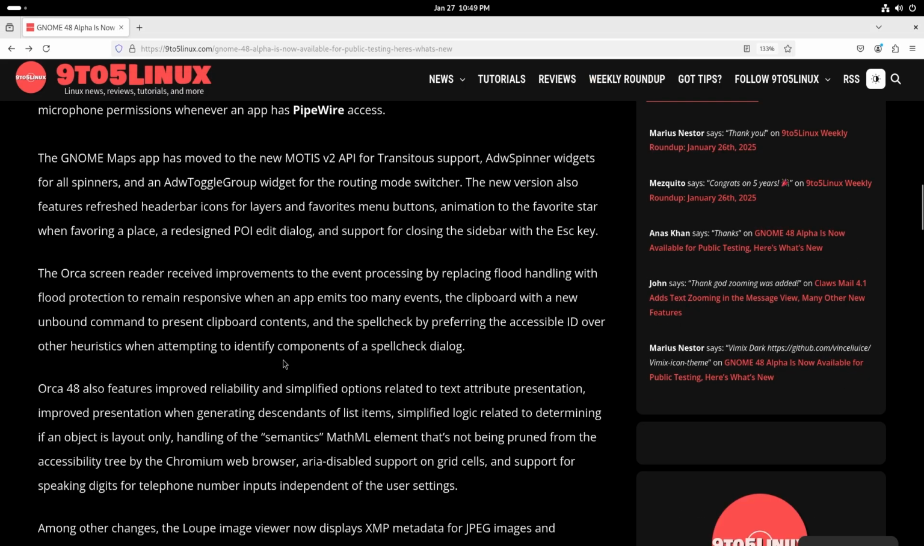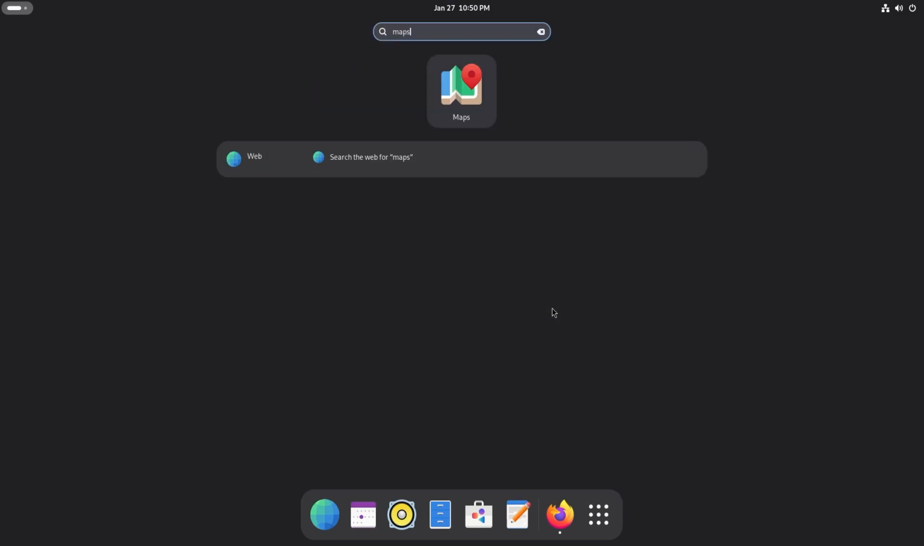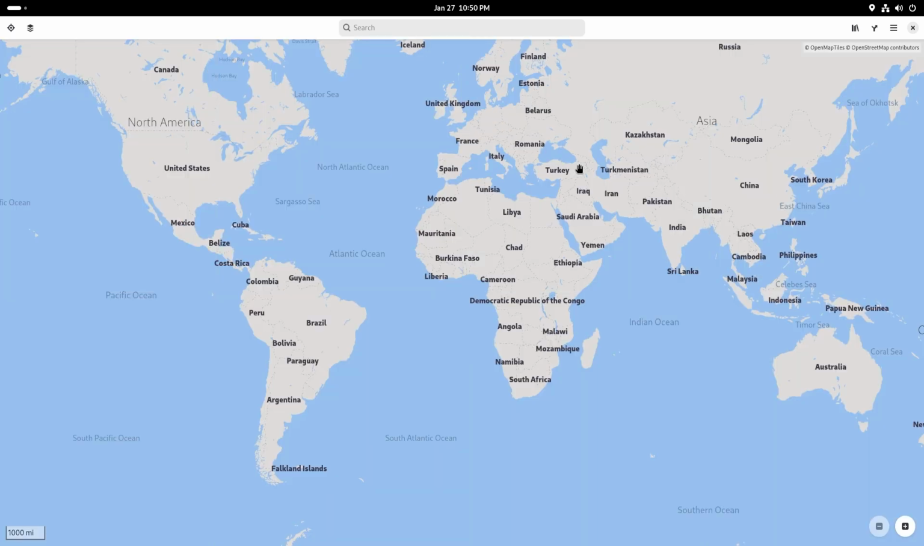All right, so now the GNOME Maps app has been moved to the Motis v2 API for Transitous support, with Adwaita spinner widgets for all spinners, and an Adwaita toggle group widget for the routing mode switcher. The new version also features refreshed header bar icons for the layers and favorites menu buttons, an animation for the favorite star when favoriting a place, a redesigned POI edit dialog, and support for closing the sidebar with the Escape key. I really love the Maps app in GNOME. It's one of my favorite apps.